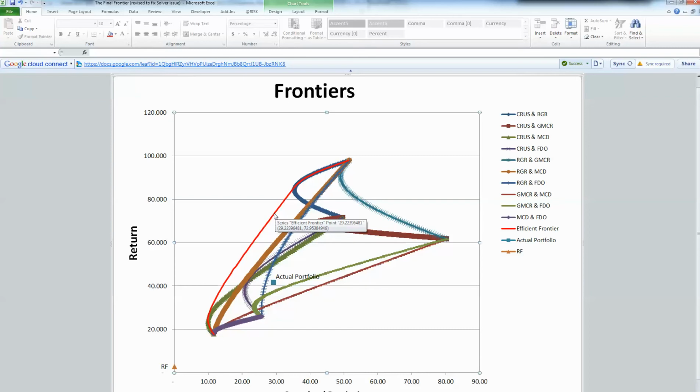And again, I got that by just hovering my cursor over the point on the red line directly north of my actual portfolio. And if you look closely at what that tip is saying, like here it was a little bit too far to the left, and it decreased the standard deviation to 28.74.